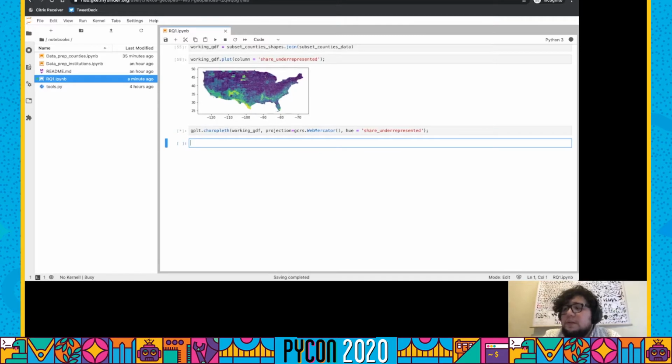We're going to do GPD GeoDataFrame. We're going to pass it the institutions data. We're going to do geometry equals GPD, and we're going to call the function points_from_xy. That's what it's called. And we're going to pass it the series institutions data longitude and institutions data latitude. Just check that. Yes, that's what it is.